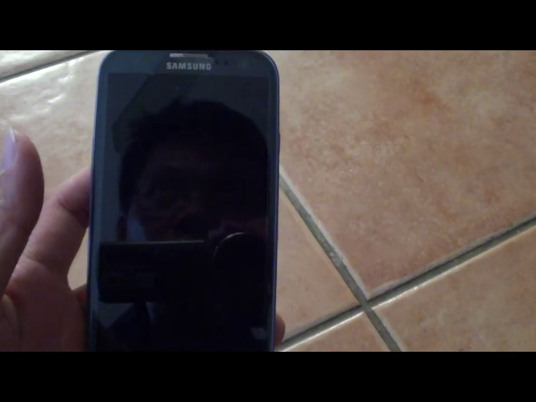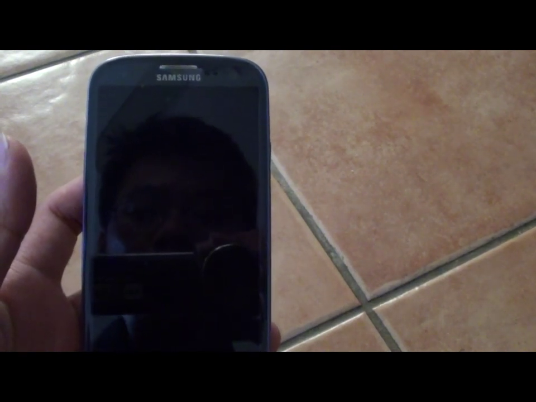How to enable Bluetooth tethering on the Samsung Galaxy S3. So you need to let the other devices use the internet from your phone. Here's how to do it.